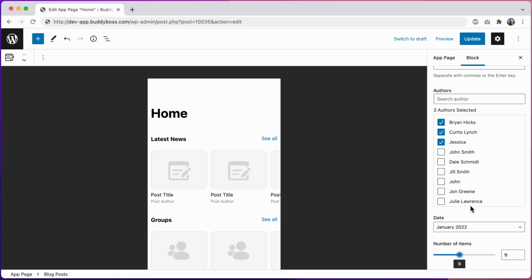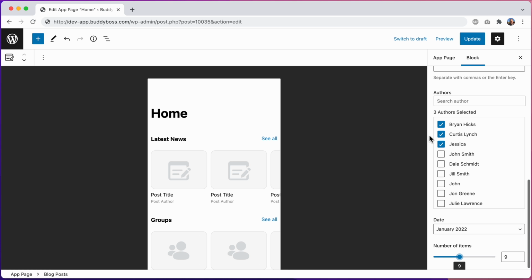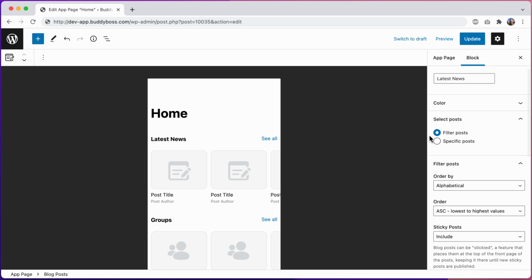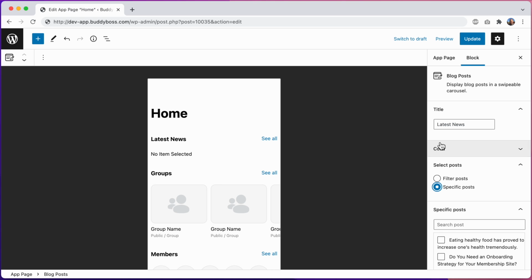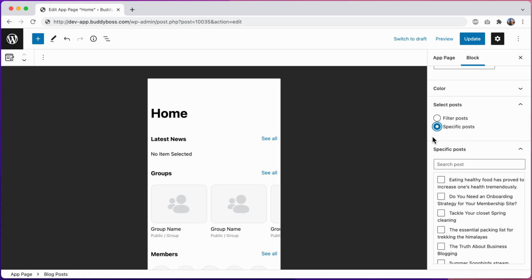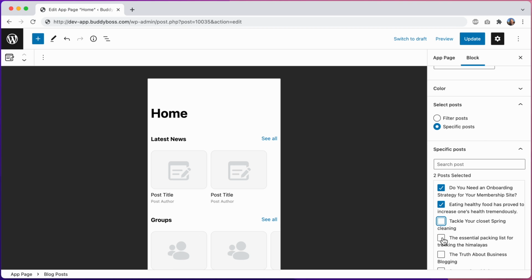So now all of these filters are being applied to the block, giving you fine-grained control over what editorial content to display in your app page. And of course, you could add multiple instances of this block on one app page, each with its own unique title and showing different types of content. Let's scroll back up, and I'll switch it to specific posts. Using this method, instead of applying a bunch of filters, you can simply select the exact blog posts that you want to display in the block. And then we can click Update. And just like that, the block will appear in the app.